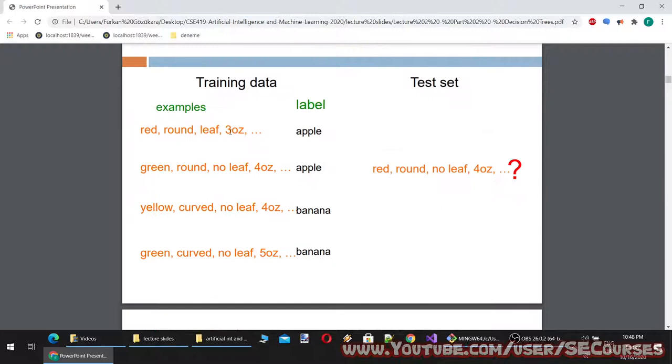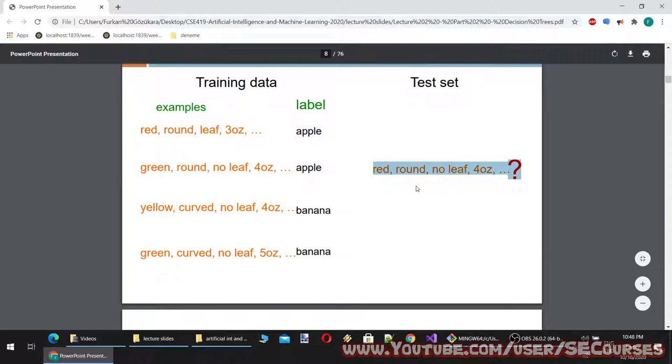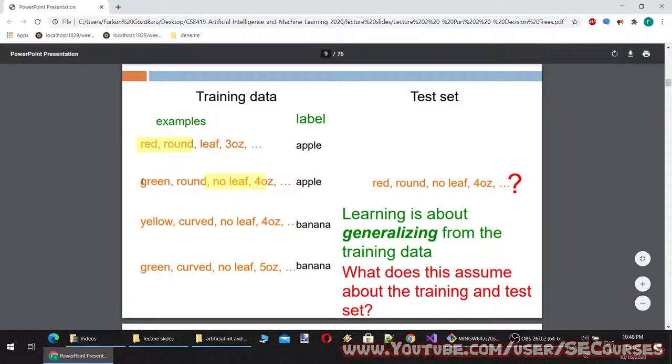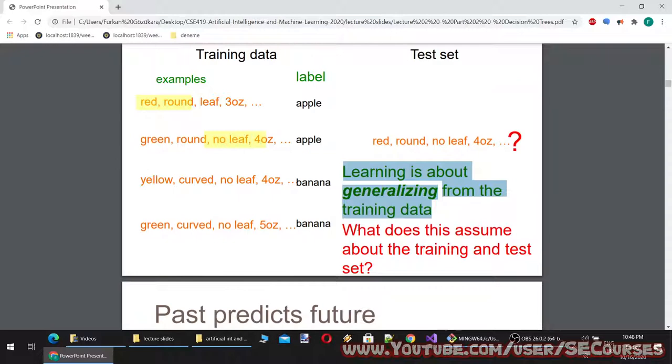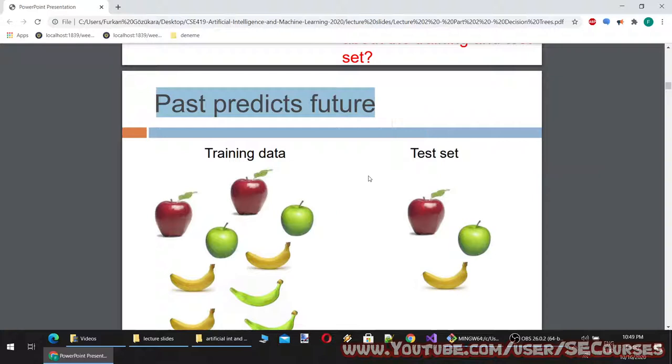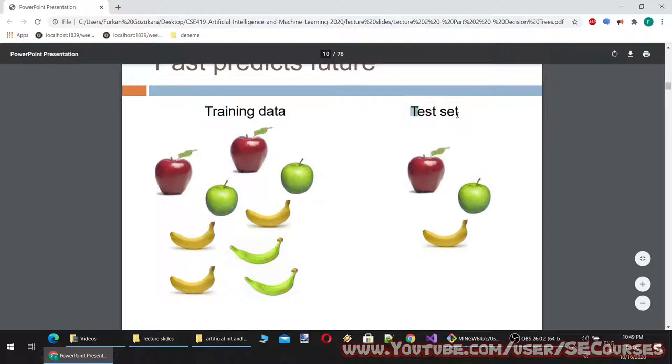So this is the training set, and this is the test set and the result. We ask the classifier: you see, red round, no leaf, apple, and yellow curved, no leaf, banana, and such. Okay, this is important. Learn this. Learning is about generalizing from the training data. What does this assume about the training and test set? Past predicts future. With the past as the training data, we predict the future, which is the test data that it didn't see.